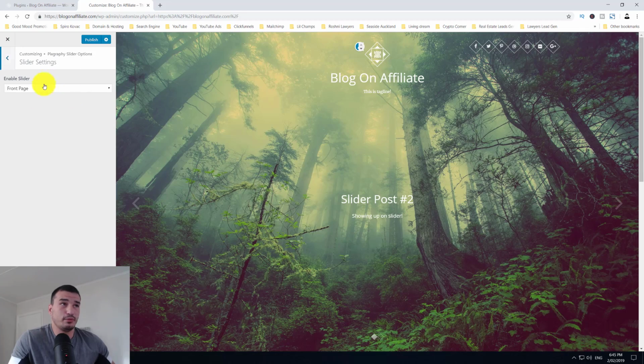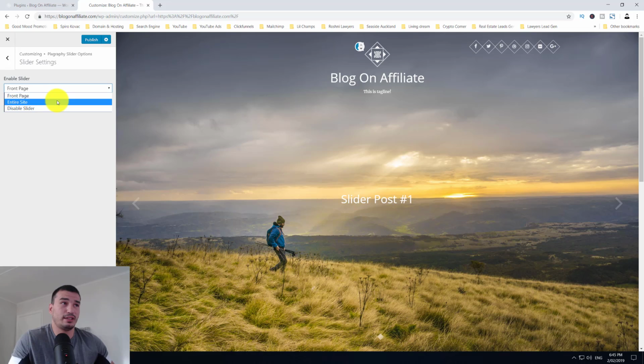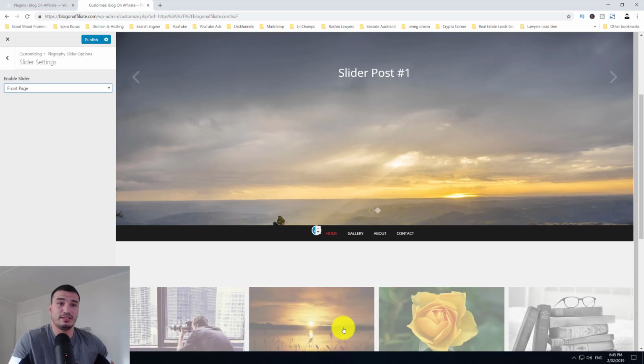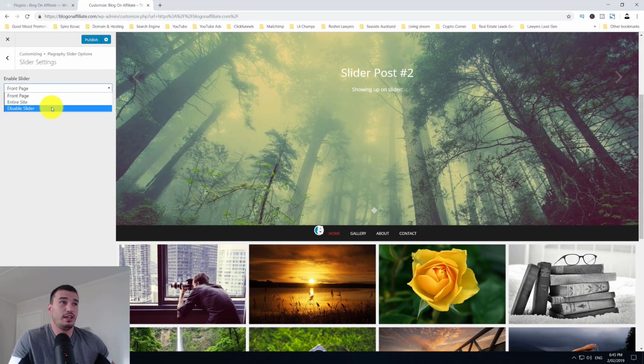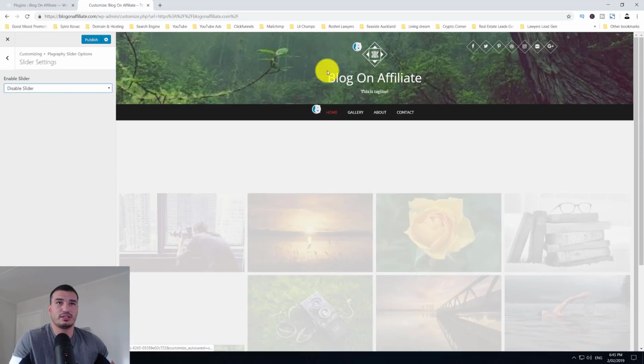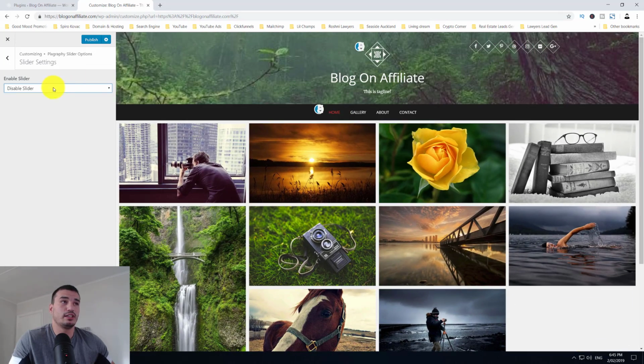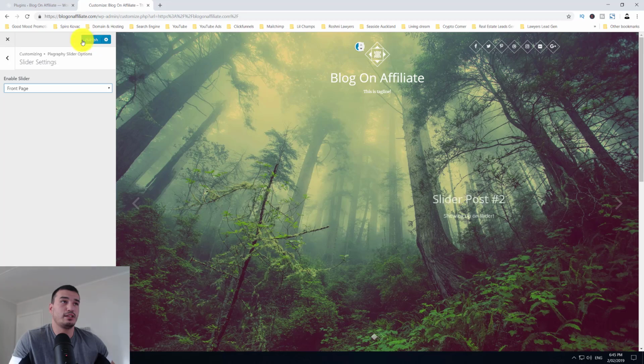Next thing we can do, we can edit our slider options. So let's see what's available. Front page, that means that the slider is only showing on the front page. Entire site, that means that even a single post is gonna have a slider, and we can even disable the slider and then have just an image in the header. But I'm gonna leave the front page slider and go back.